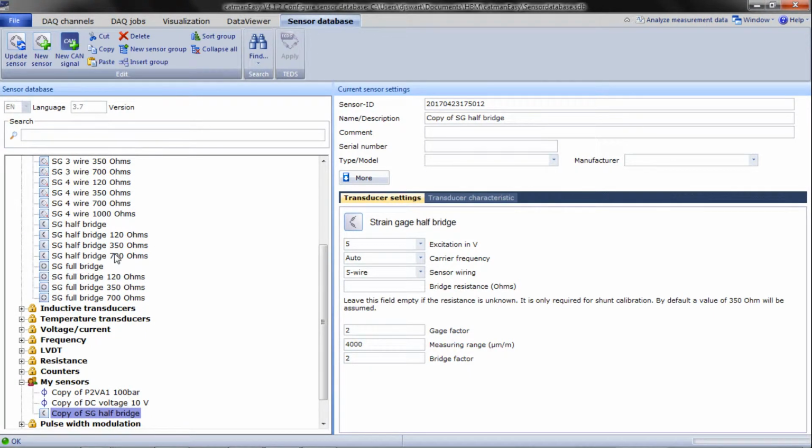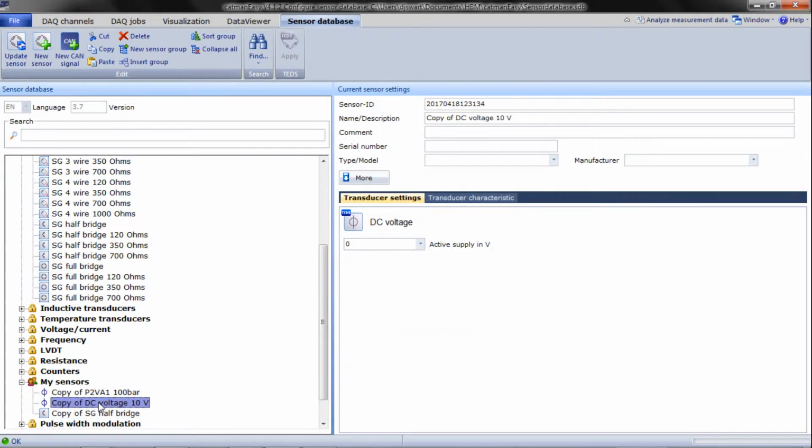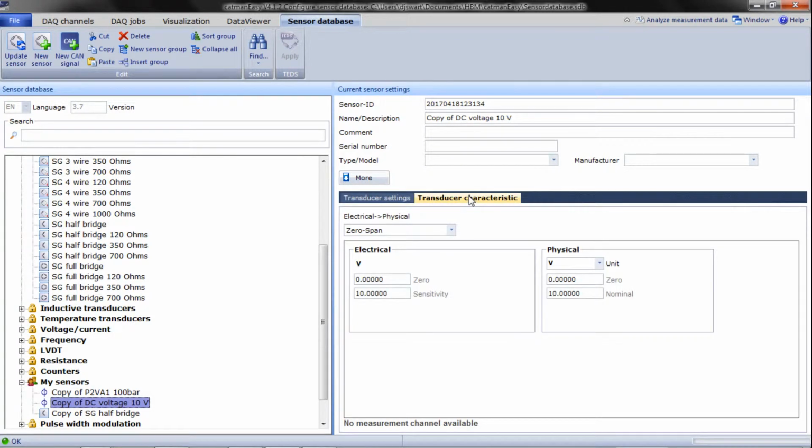To set up the calibration characteristics of your sensor, you can select the sensor under the My Sensors menu and click on the Transducer Characteristics tab. There are several ways in which you can specify the sensitivity of your sensor. The most common ways are 2-point span, 0 span, and tabular.